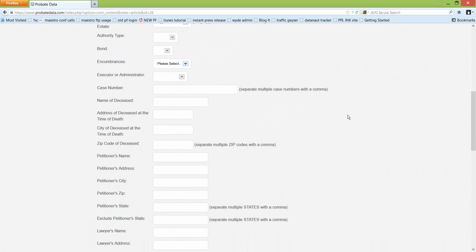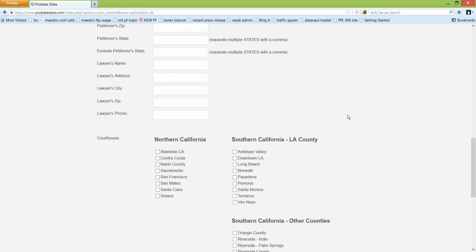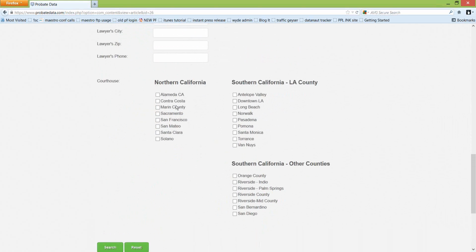And then we scroll down, and we're going to leave this blank as well. And now we come down to the courthouse. Since we're doing California, I have several options. I have Northern California, Southern California, LA County only, and I also have all the other counties as well. So the reason we do that, LA County is huge. By June of this year, a lot of these courthouses will be consolidated into downtown LA only. So you'll see these names kind of shrinking away throughout the year, and we'll just adjust this accordingly.